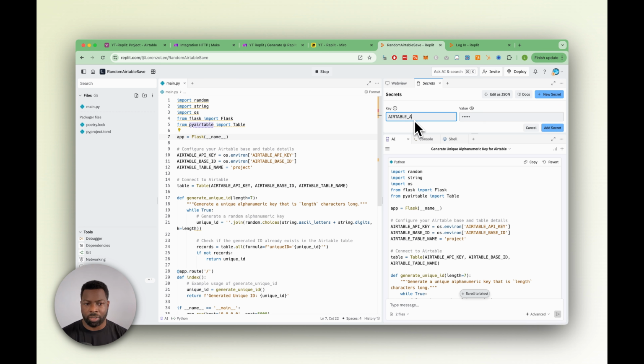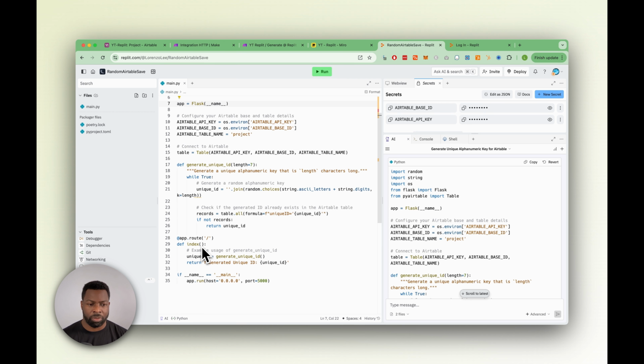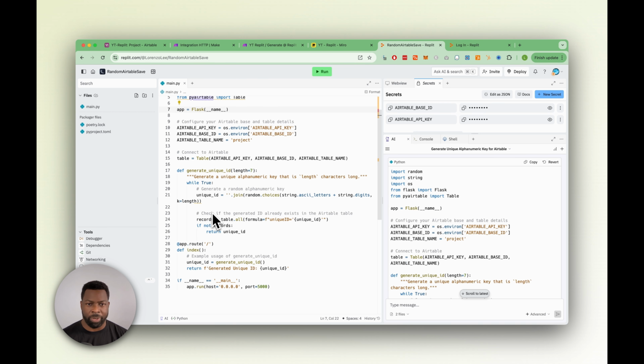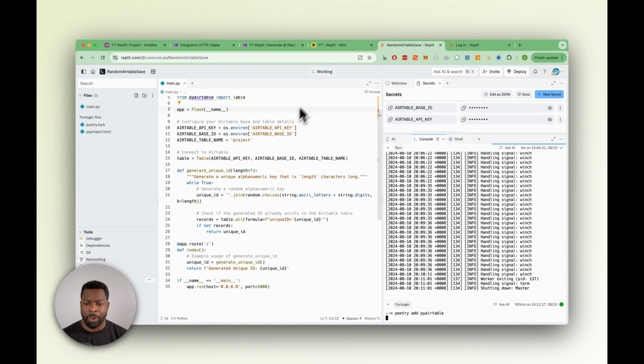Airtable API key. Let me copy that API key over. And I'm going to look at this code here. So it says generate unique key, return generated unique key. So let's click run here and let's see what we got.